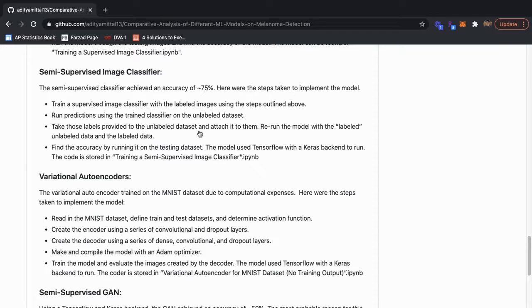So I then created the encoder using a series of convolutional and dropout layers. Next, I created a decoder using a series of dense, convolutional, and dropout layers. And then I finally compiled the model using an Adam optimizer. I trained the model and I evaluated the images created by the decoder. The final model used TensorFlow with the Keras backend to run, similar to the semi-supervised and the supervised image classifiers. And the code is stored in variational autoencoder for MNIST dataset.